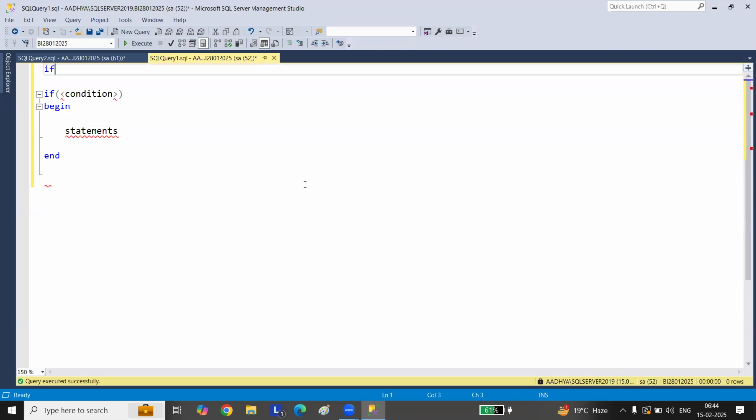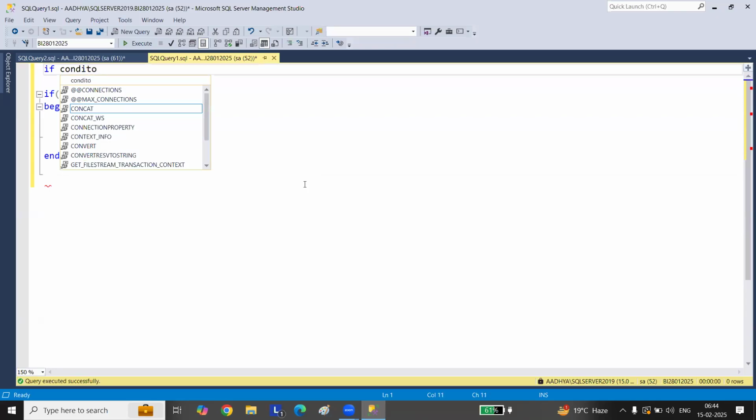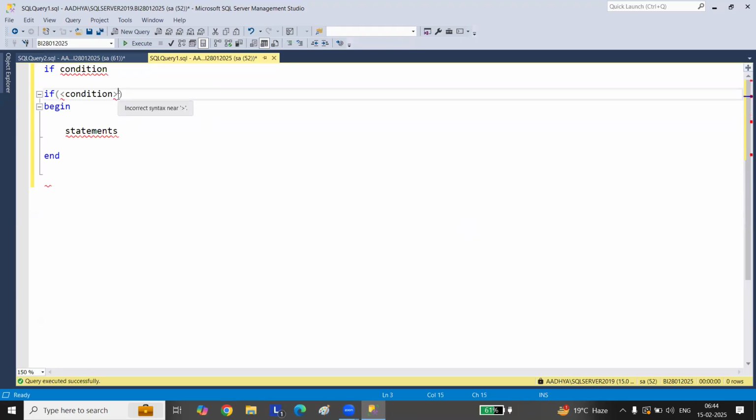This is for the if condition. In an if condition, you will have only one. If the condition you define is met, then this statement will execute. There is no else part here.